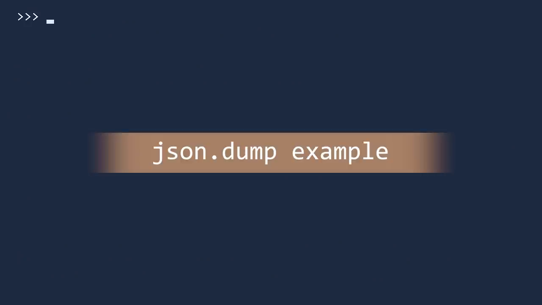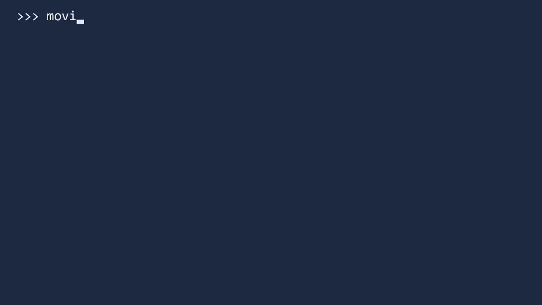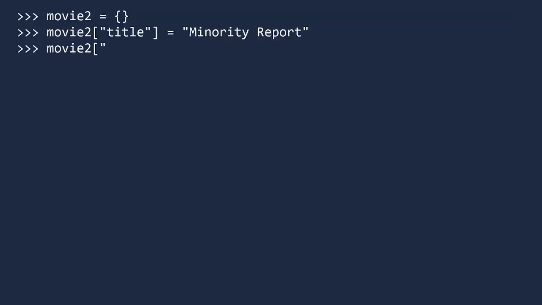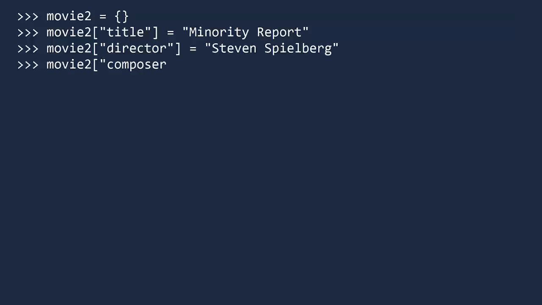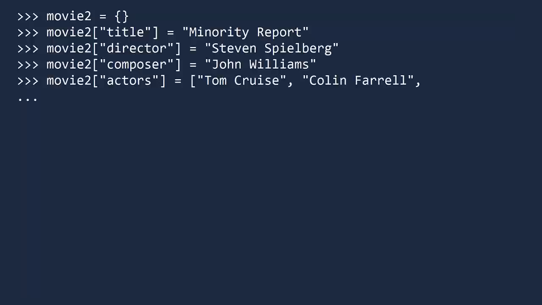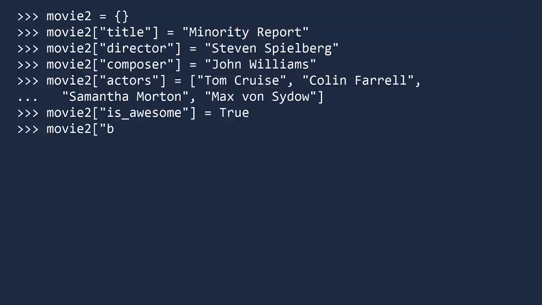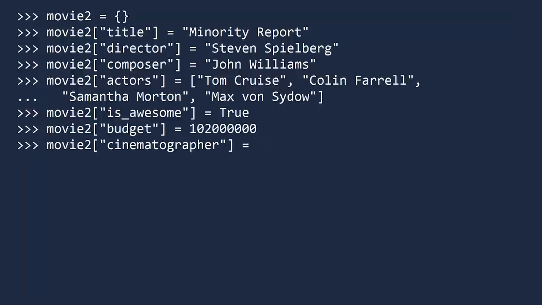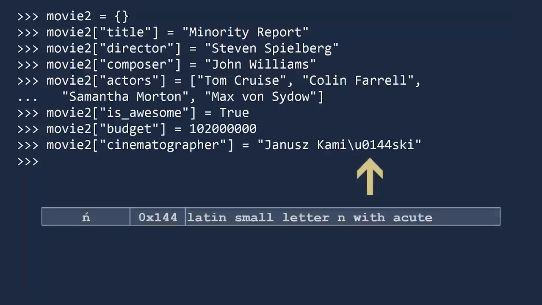Let's now create a new object, convert it to JSON, and write it to a file. We start by creating a dictionary. For this example, we will use data for the movie Minority Report. Directed by Steven Spielberg, with a soundtrack by John Williams, this is a must-see movie for any Python programmer. The cinematographer is Janusz Kamiński. The n in his last name has an accent with a Unicode value of 144.